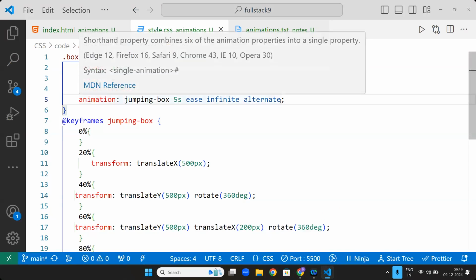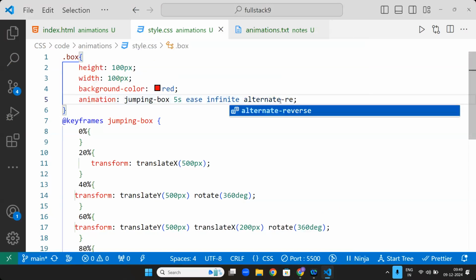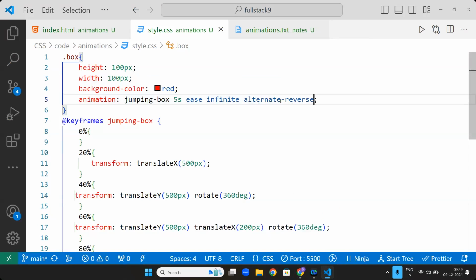Or you can say alternate reverse. That means it will start from last and again come to the first. 0 to 100, 100 to 0. Alternate reverse means 100 to 0, 0 to 100. And I will show this. Any doubts? Any doubts in this? No one? Slowly, slowly you will do more.